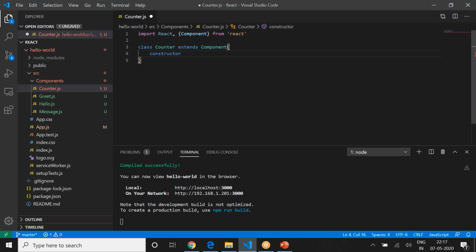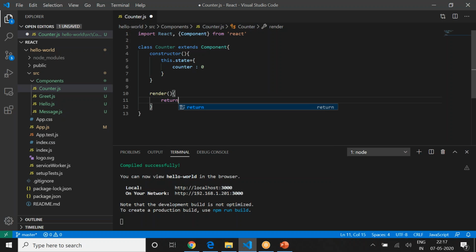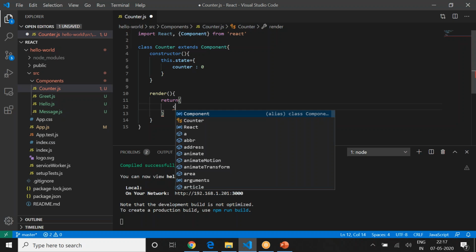You create a constructor. Correct? And in the constructor you say this dot state equals, add the state counter colon 0. That means counter value is 0. Correct? Now you add the render function. So render, create a function, which does return, and does return what? Here new line, and here you're going to write the code.